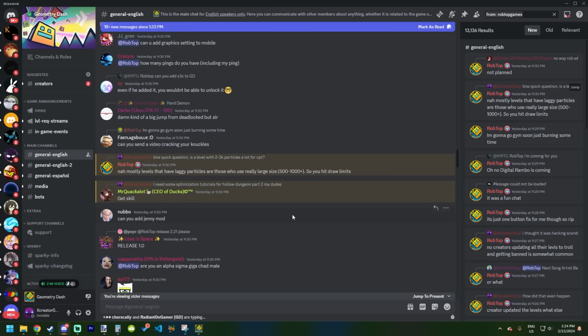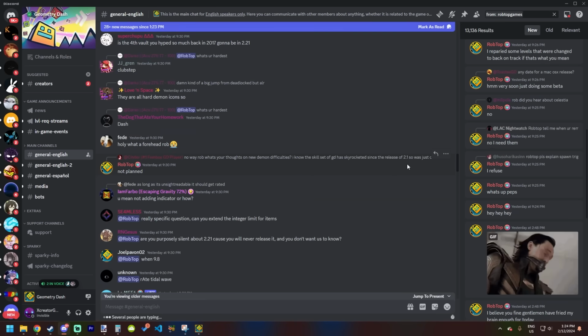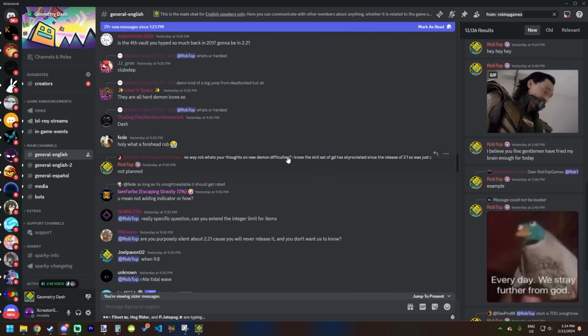Okay, this is also interesting. I asked Robtop how the particle system can be really unoptimized, because in some levels, if you have some particle systems, they are going to be very laggy. And he said this happens if the particle size is 500 to 1000 or larger. So if you are below 500, you should be good, because otherwise you will hit the draw limits basically. So yeah, make sure to make your levels optimized as well.